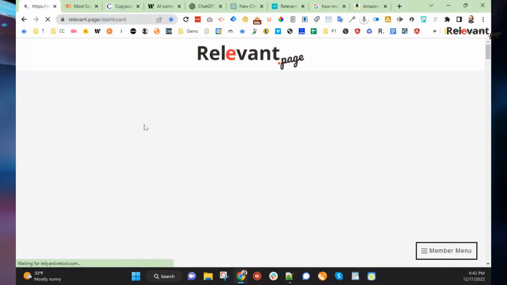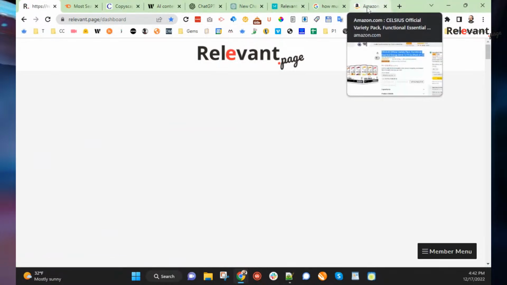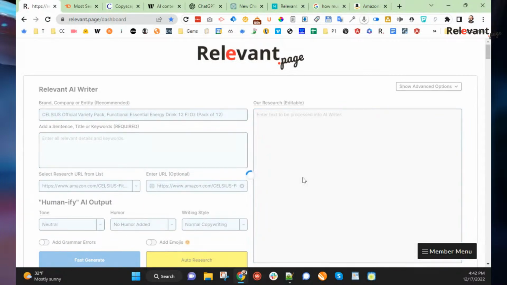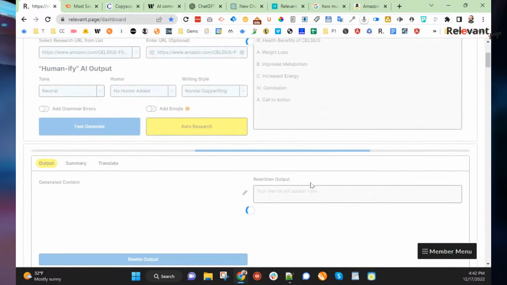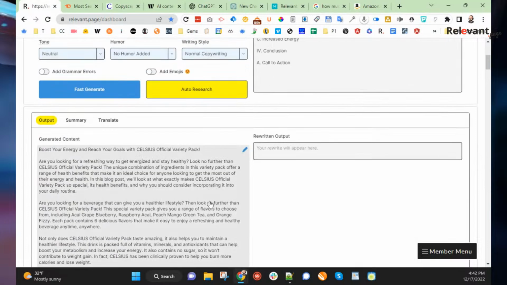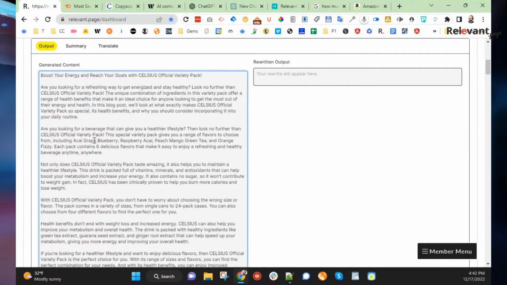But one way is to just take the actual title from Amazon and pop this in the top and then hit auto research. Let's try that way. And then we'll try the other way with just the link, right? And we'll see what gets us the better content. Okay, so this is getting some information from Amazon. It talks about the size, the weight loss, the improved metabolism, increased energy. Look at this. Now you've got some really good content.